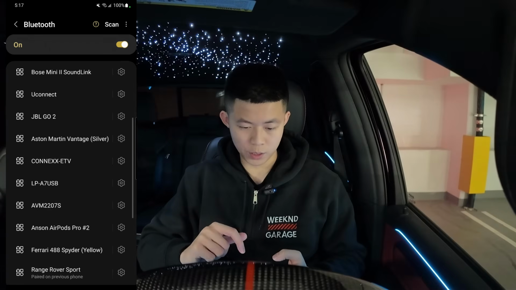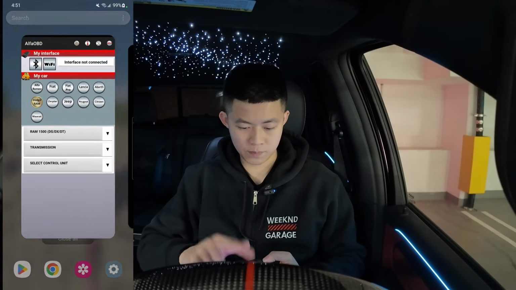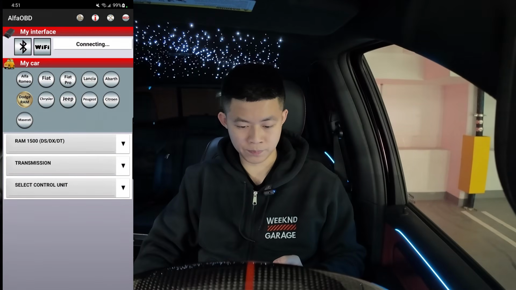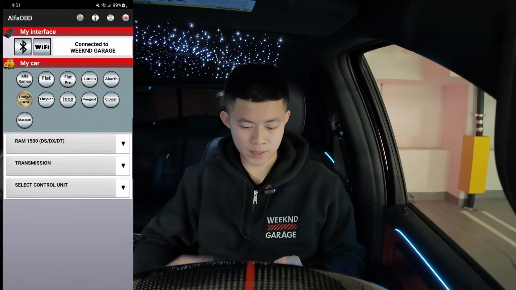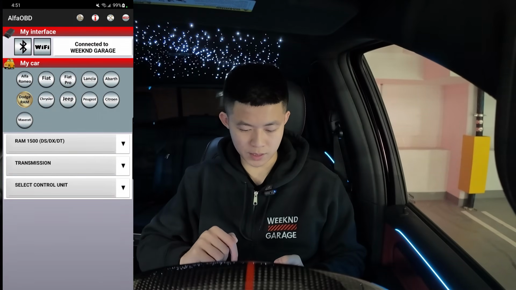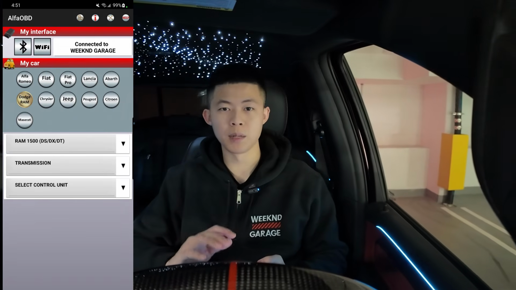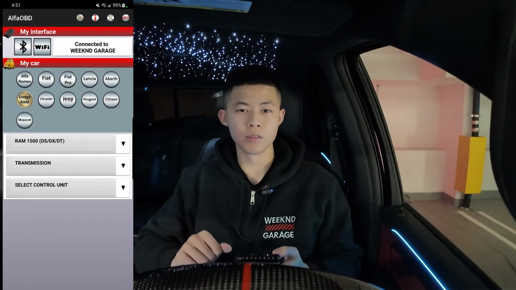Then we're going to open Alpha OBD, click on the Bluetooth button, and click Weekend Garage. Now it's going to be connected. We're going to set as default. So now your Alpha OBD is set up and ready for programming, whatever you're doing.